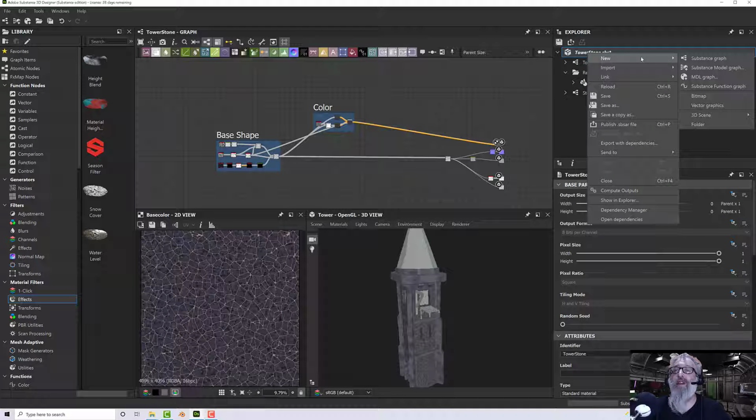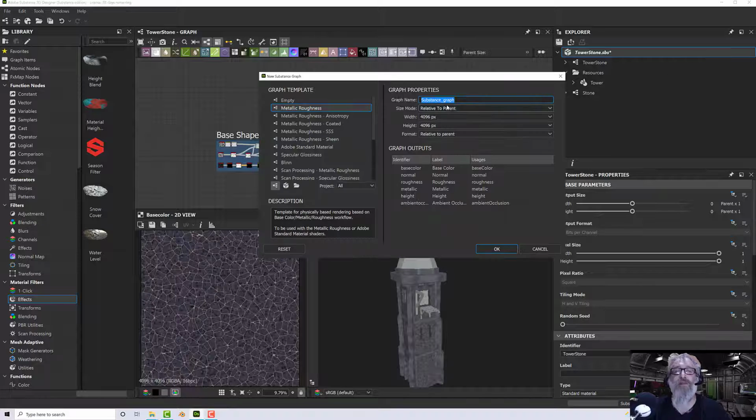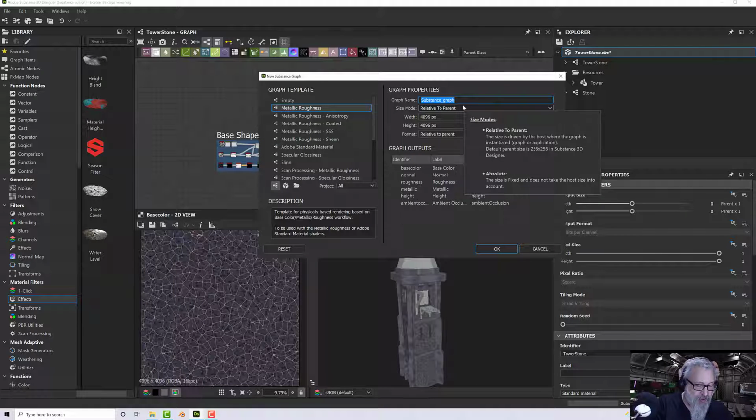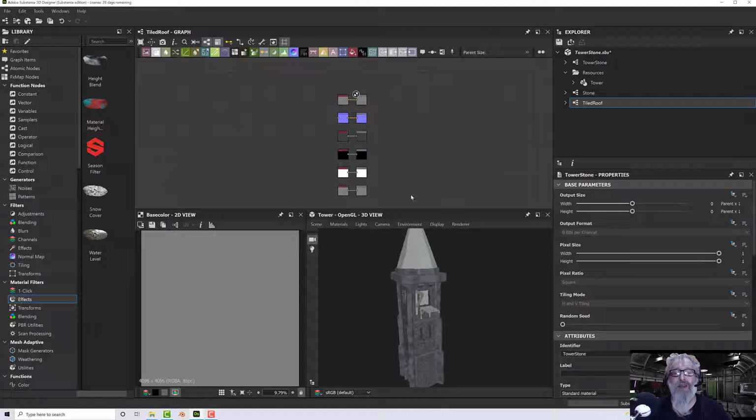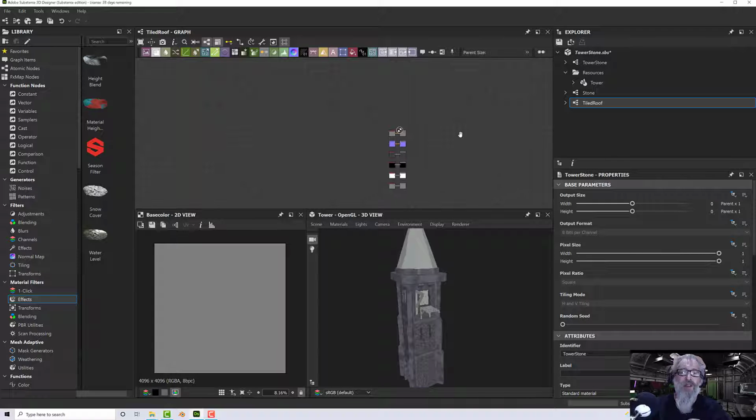So right click, new, and substance graph, and this one we want to be tile or tiled roof. There we go, and same settings, and click OK, and now we have our tile material ready to go. So the first thing I will do is approximate tiles. For that we're going to use a tile generator, and we're going to use a gradient.